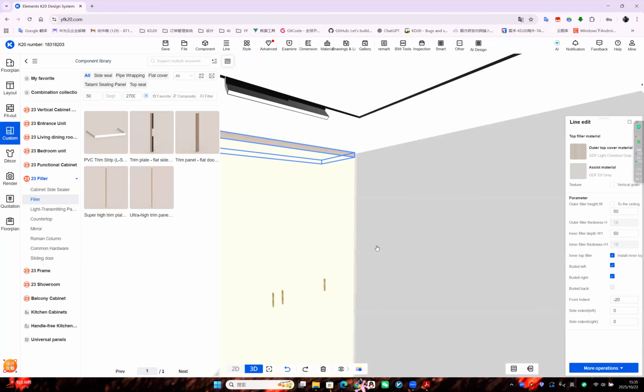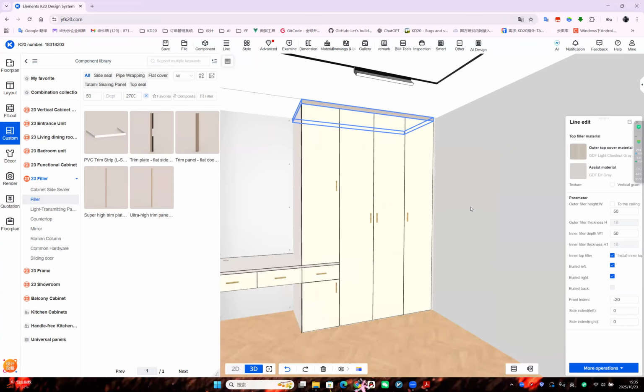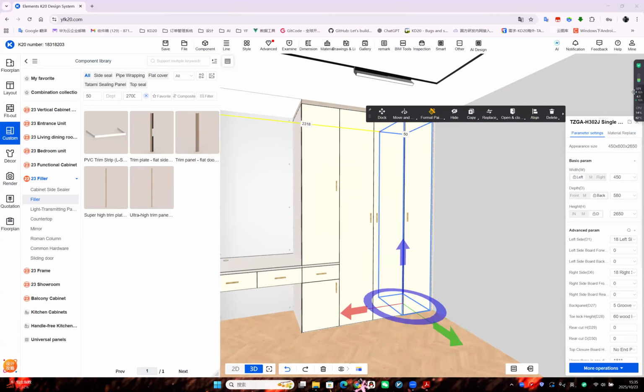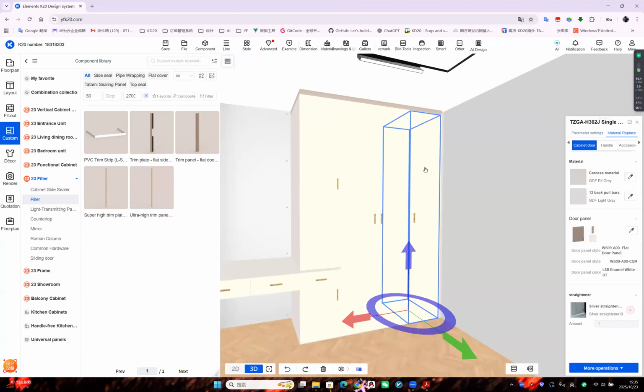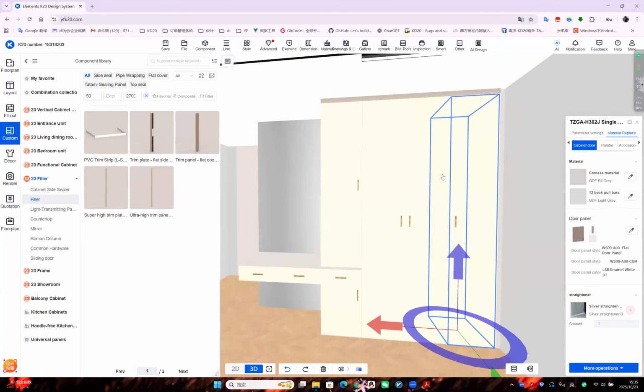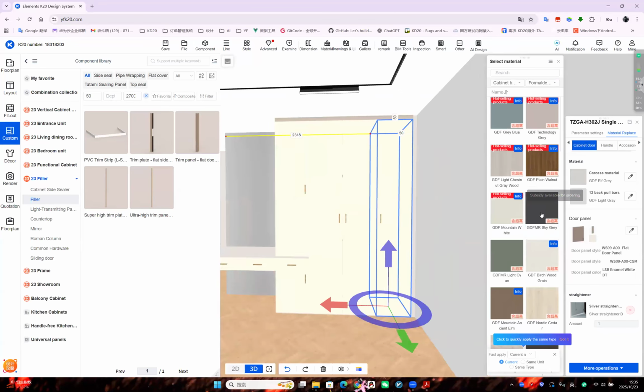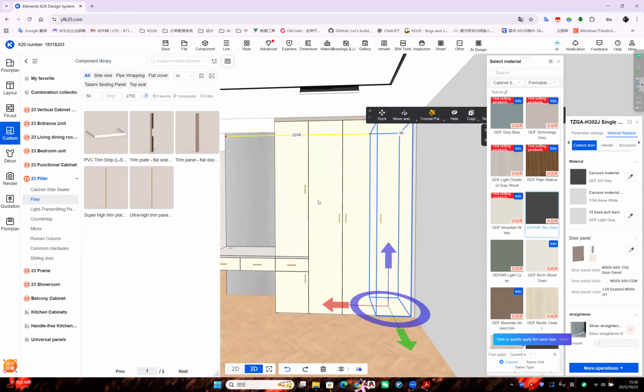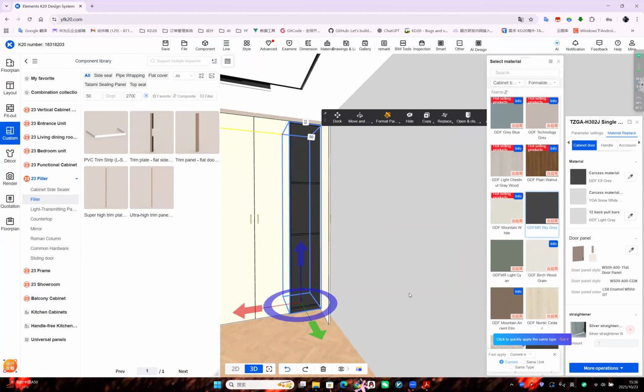Okay, and then we can change the color. The color is the same method we introduced yesterday. First we select a cabinet, and then we change the carcass color, the carcass color first. Okay, and then we change the door panel color.